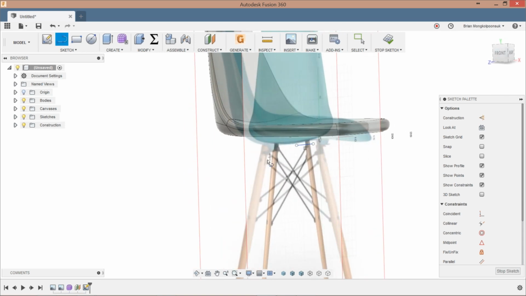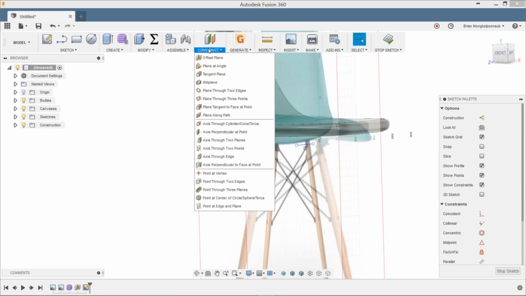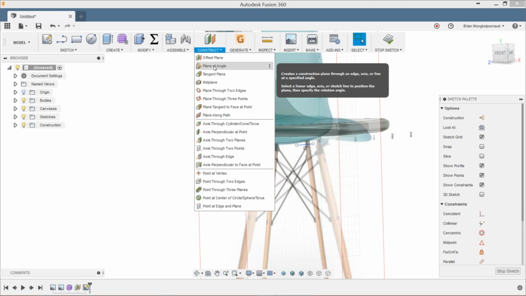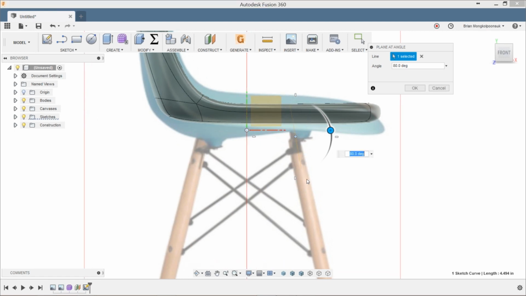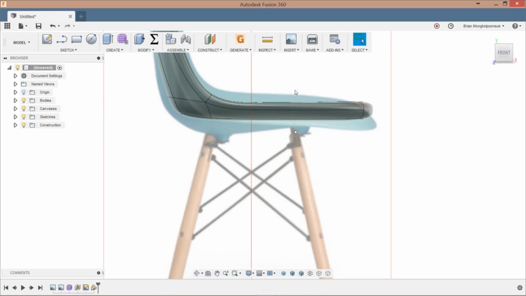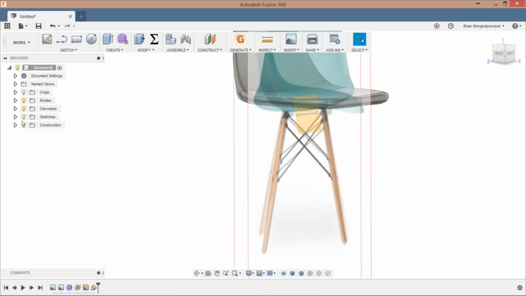And the reason I'm doing that is so now I can create a plane at an angle. And this is my second favorite plane tool here in Fusion. So I can select that axis or that line, and now I can rotate this plane out in that offset space to match up with that leg image. Now we have that going for us. I can go ahead and hide the sketch.